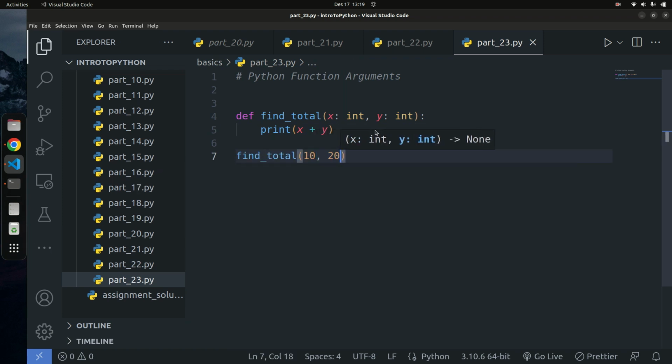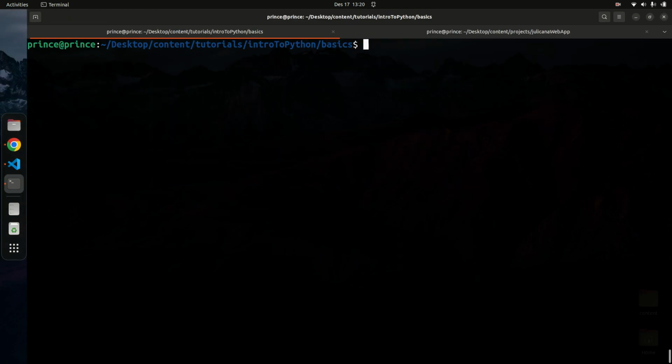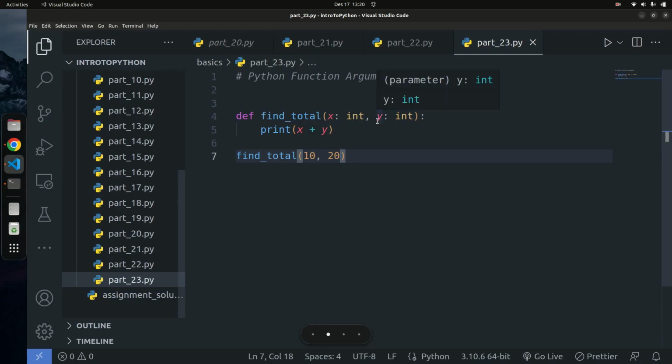So let's run the code and see. I'm going to clear the terminal, then simply do python3 part_23.py, and then run that. We get back 30, right? 10 plus 20 is 30. So that's what this function simply does.